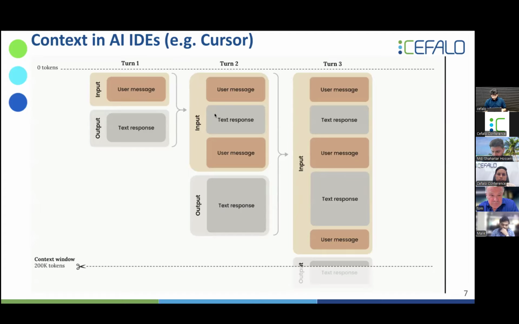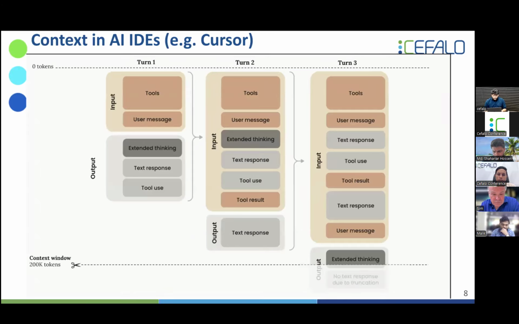This is how it looks. When you have turn three, you have a bunch of user messages and text responses in the input. This is also true for extended thinking and tools. They also count and become part of the context. If you are using extended thinking for a model, maybe you need it, maybe you don't, but in the end, it gets added to the context window. For example, if in your turn one you turned on extended thinking, in the first turn it gets added as the output, but in the second turn it will get added as the input, including the result of the tool. And it goes on like that.